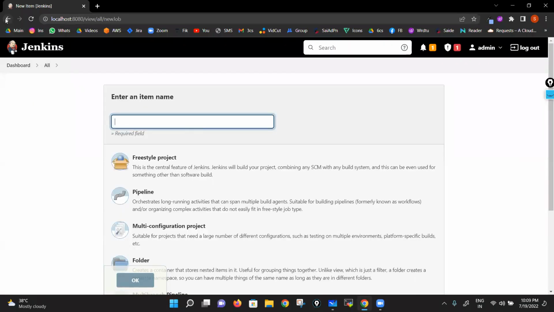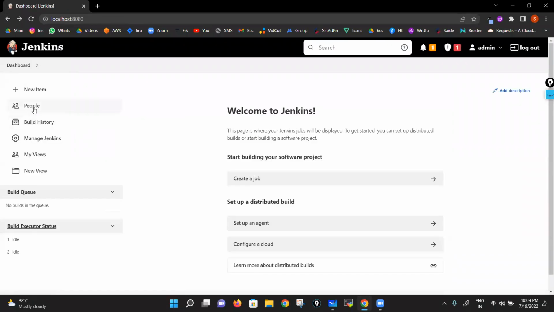Here, one more thing. People, when we create users and all, those will be created here. Build history. When you run any job, every job will have its history. We get history for every job. That's what logs. We can go and verify logs, what actually happened and all. That history will be saved here.